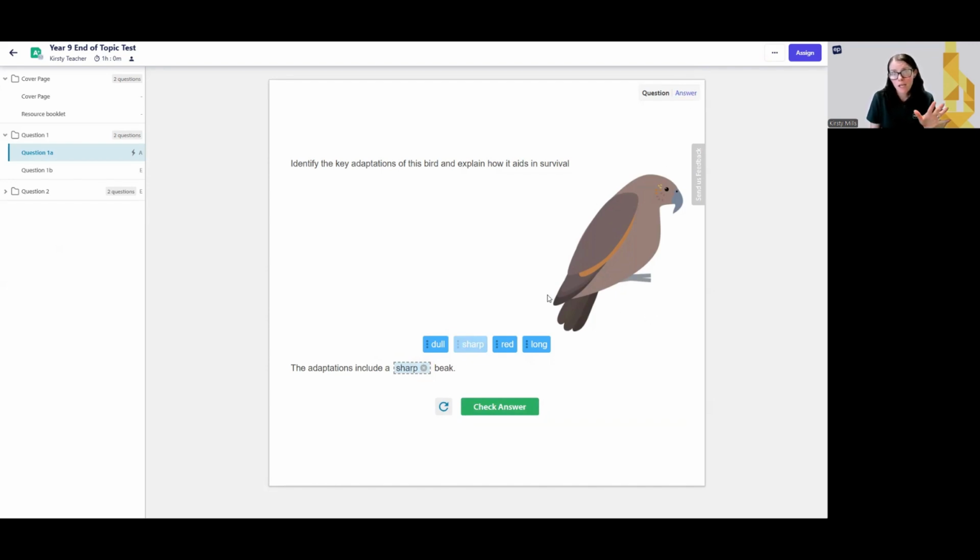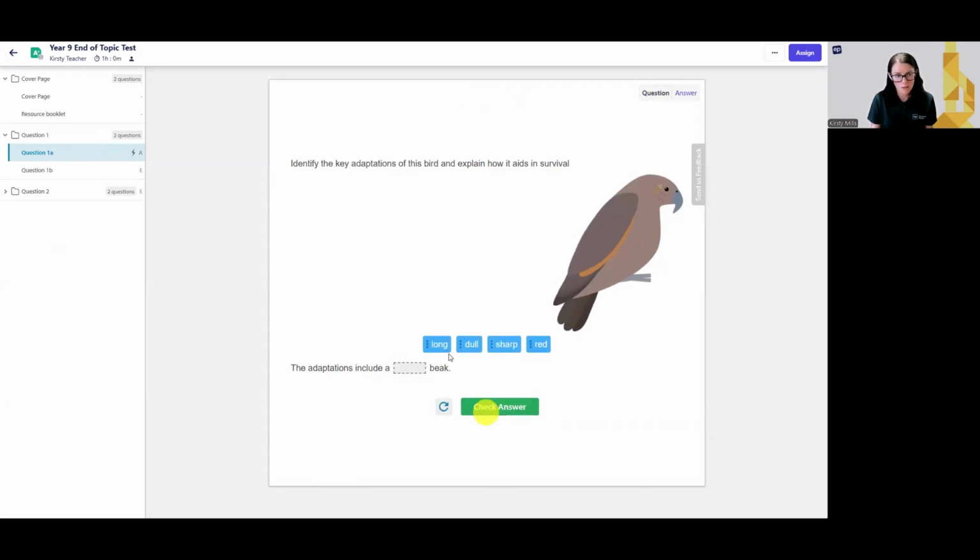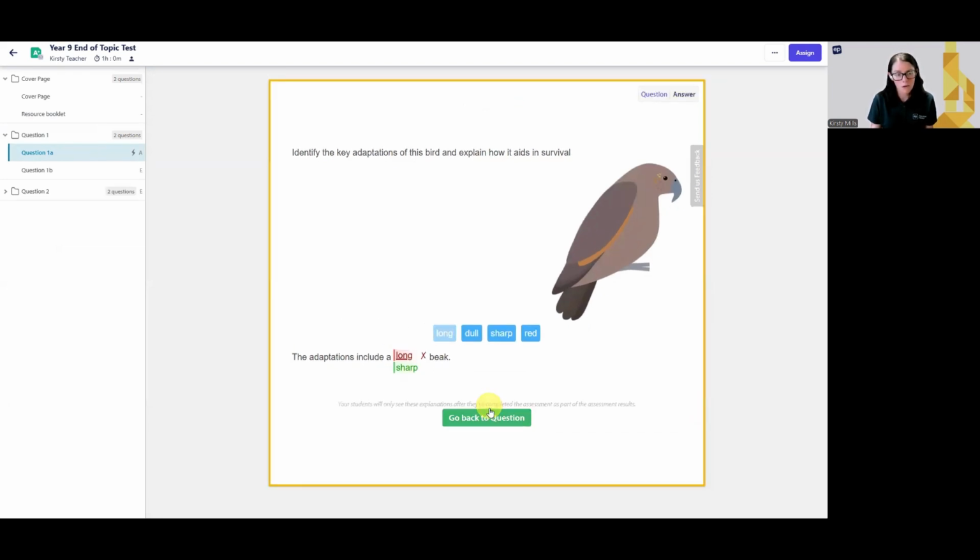Keep in mind, this view is a teacher preview. Students do not see the check answer button. Students do not see the question answer button at the top. This is for teacher testing, so please keep that in mind. This is just for you to test that the questions work as intended, so it doesn't replicate exactly what students see.